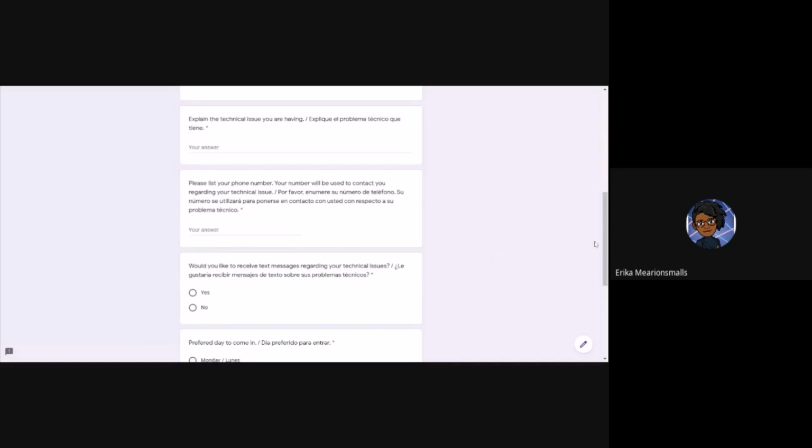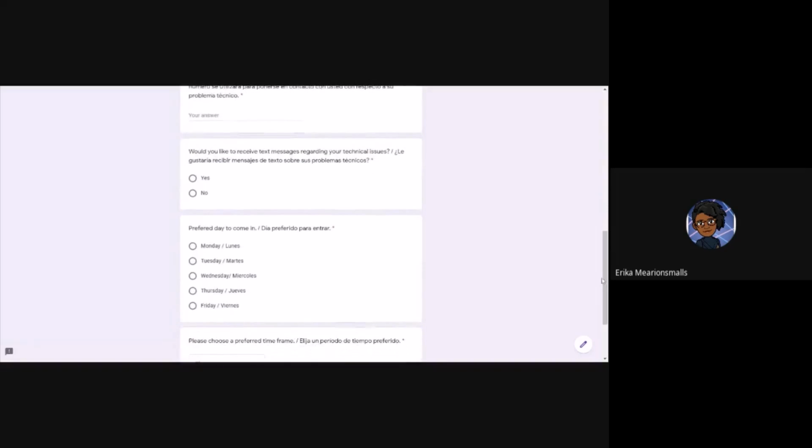Also, it's important if you state whether or not you want to receive text messages. I don't know about you, but I am a texter. I do go through and check text messages a little bit quicker. So for me, I would be that parent that would prefer a text message response. But please let me know if you're not that parent.